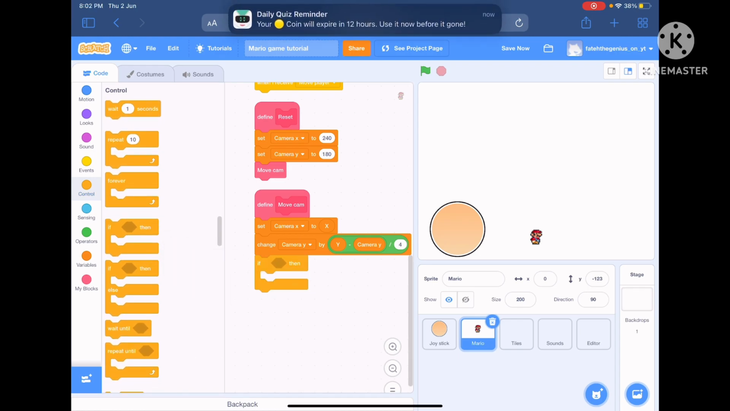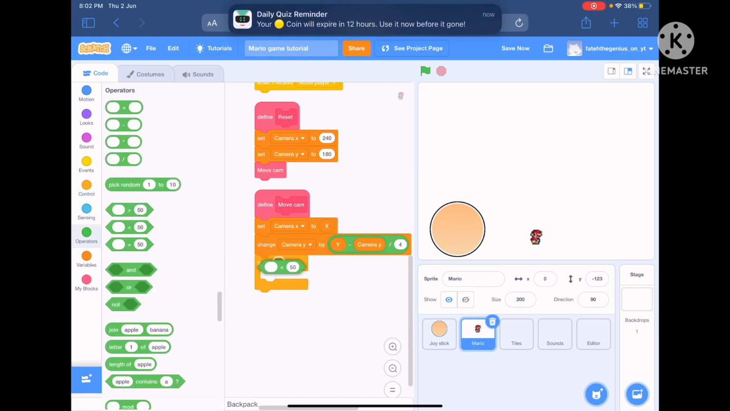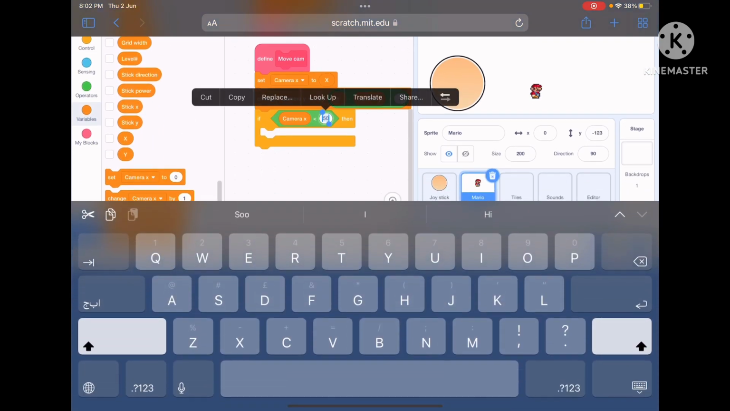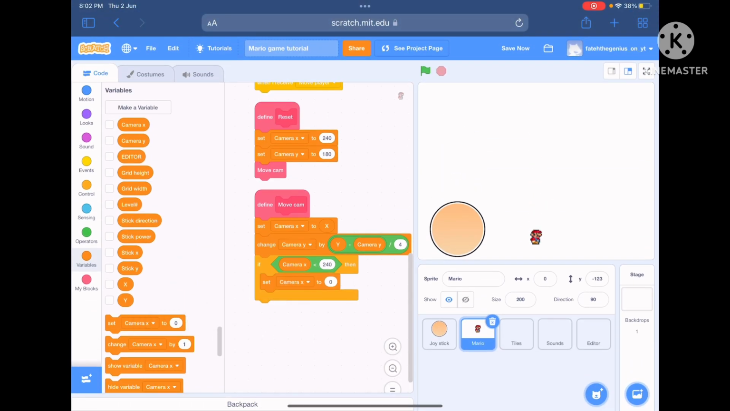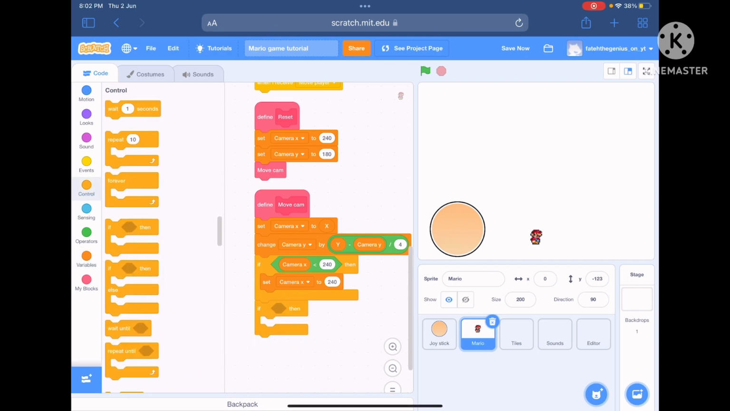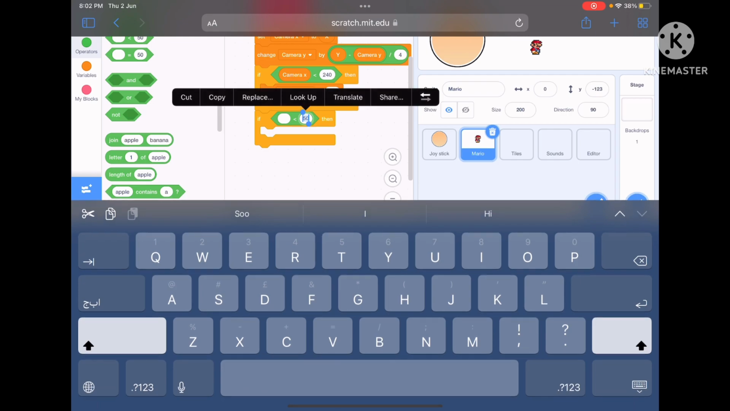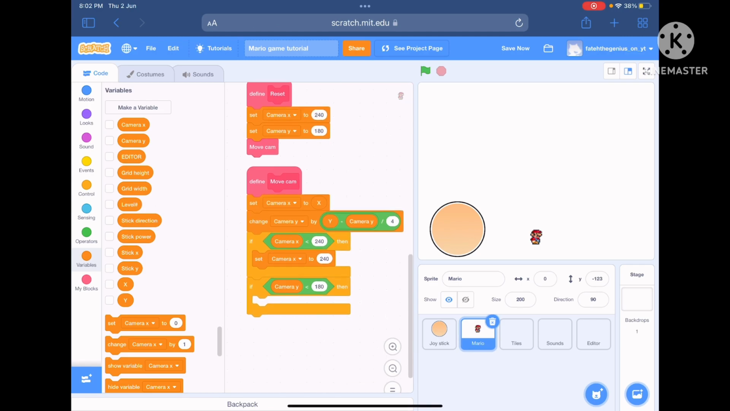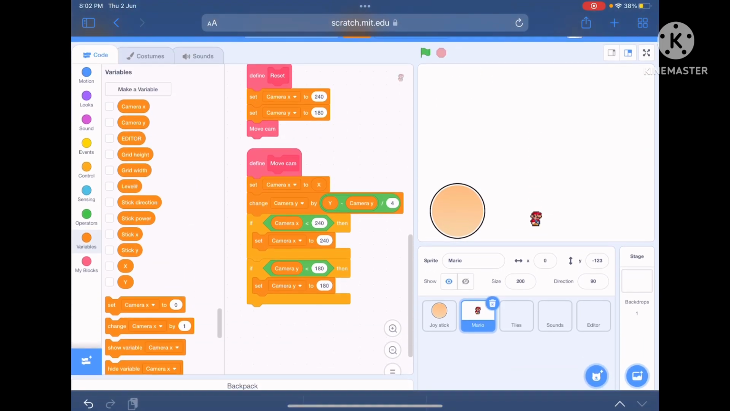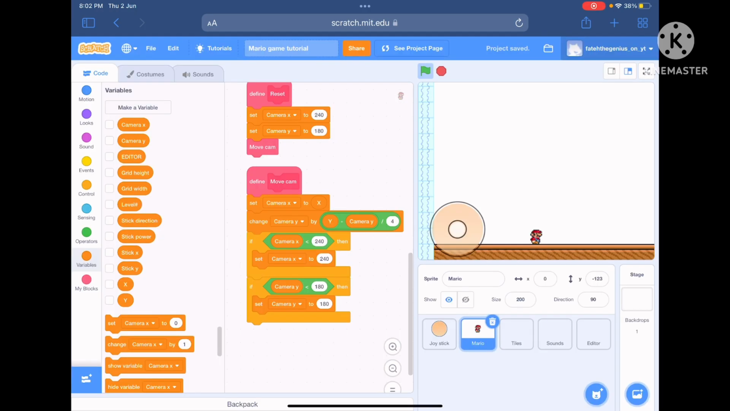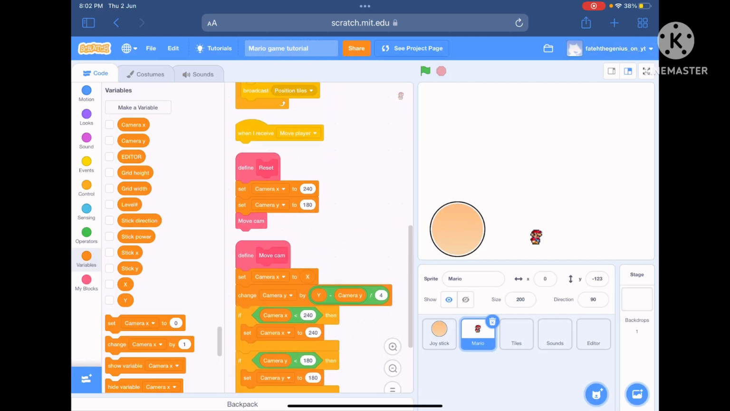If camera X is less than 240, then set camera X to 240. If camera Y is less than 180, we'll set camera Y to 180. Of course, it won't do anything now, which is what should happen.